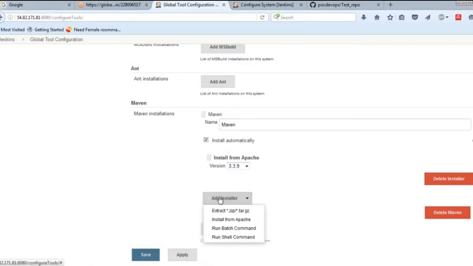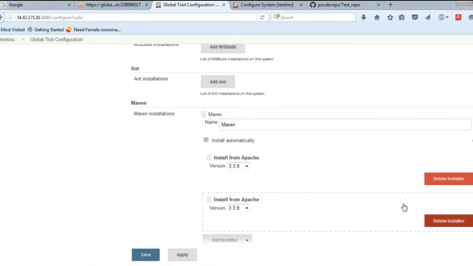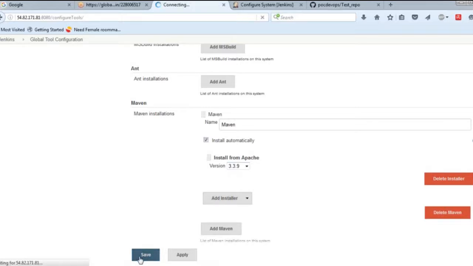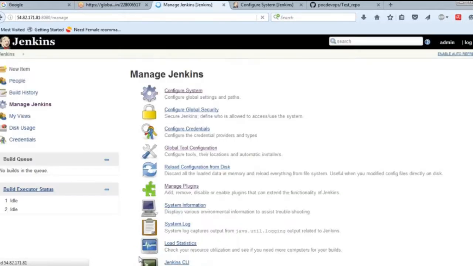When I say add installer, it offers: install from Apache, run batch command, run shell command, extract archive. It asks from which Apache version you want to install. I did install from Apache only. I've already given the version and done a save.